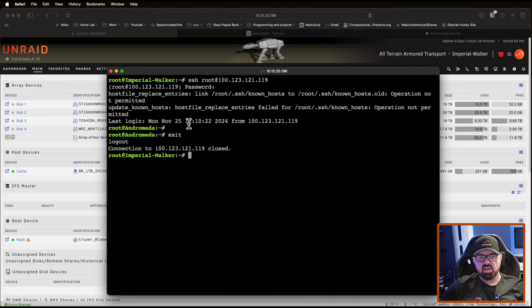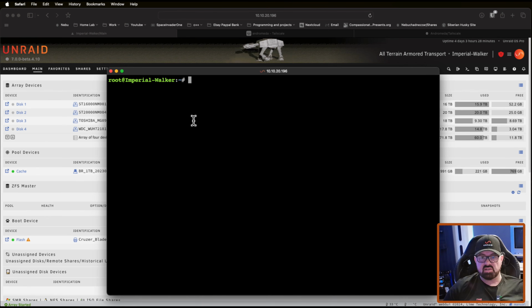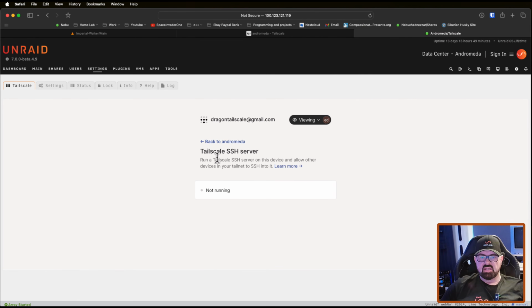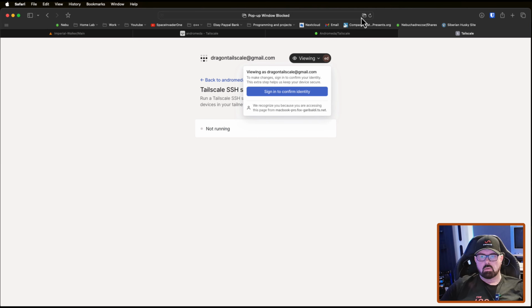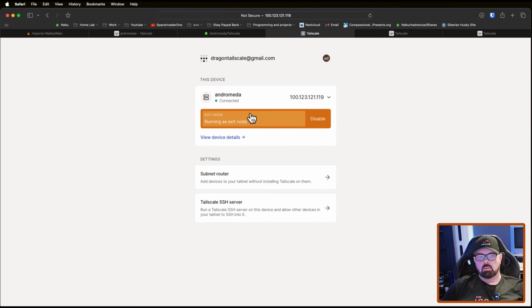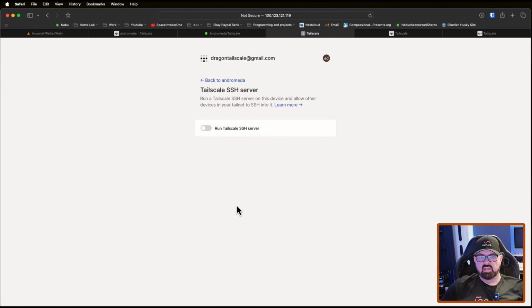Now, yes, we could exchange SSH keys with this server in the normal way that we would, but we're not going to do that. We're going to use the Tailscale SSH server. So let's go back across to Andromeda here, and we can see it says the Tailscale SSH server is not running. So I'm going to click on viewing here, and I'm going to sign in, and I need to open up this pop-up window. It's been blocked by Safari. And now if I click on Tailscale SSH server, now I'm actually authenticated, I can toggle this here and I can click run Tailscale SSH server.